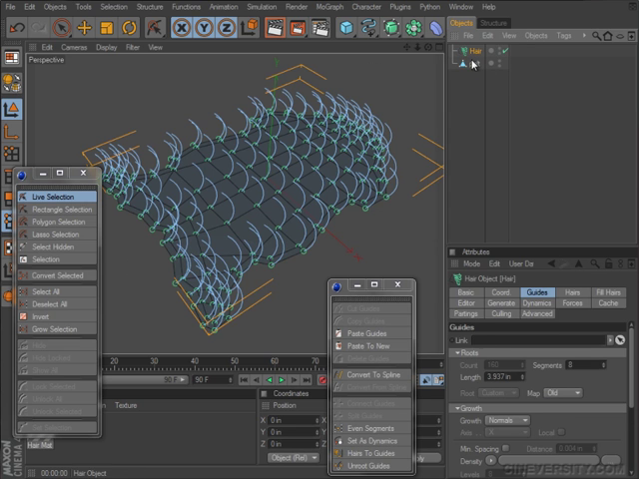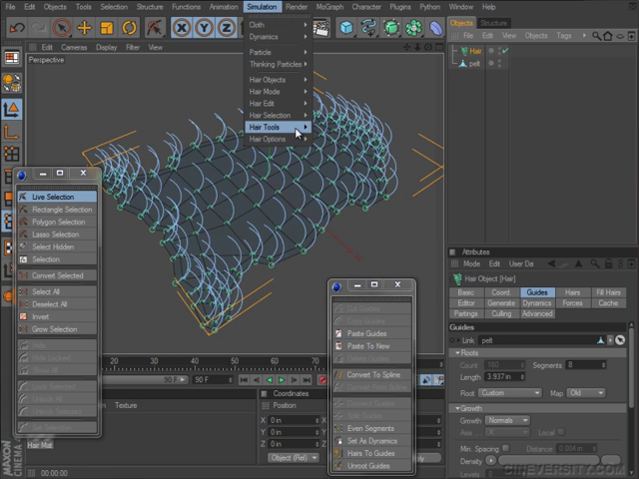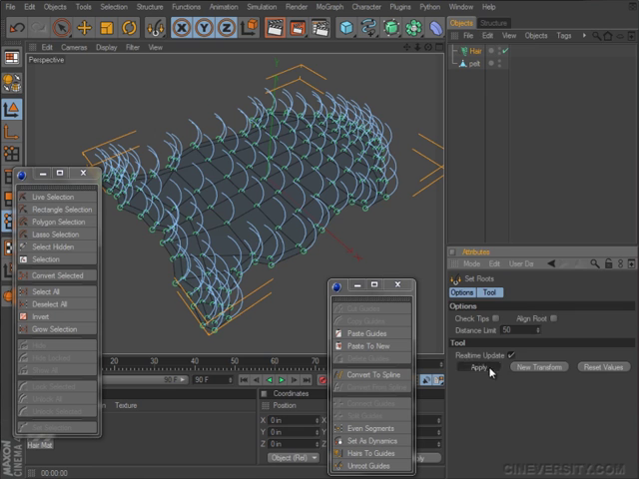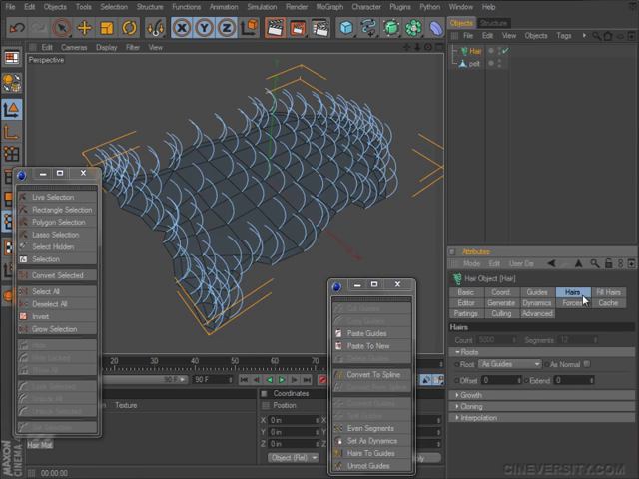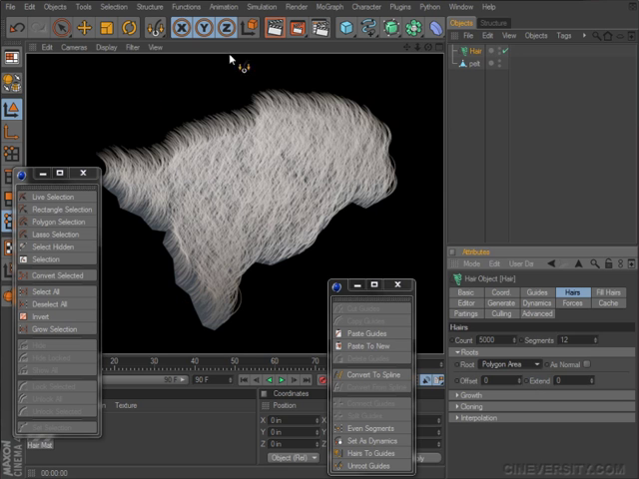Again, the link is broken, so you have to set the link, and then you'll want to go to Simulation, Hair Tools, Set Roots, and Apply. It's always good to double check the Hairs tab as well. You'll see that the root is set to As Guides, so we'll change that back to Polygon Area, and if we render, everything should be just fine.